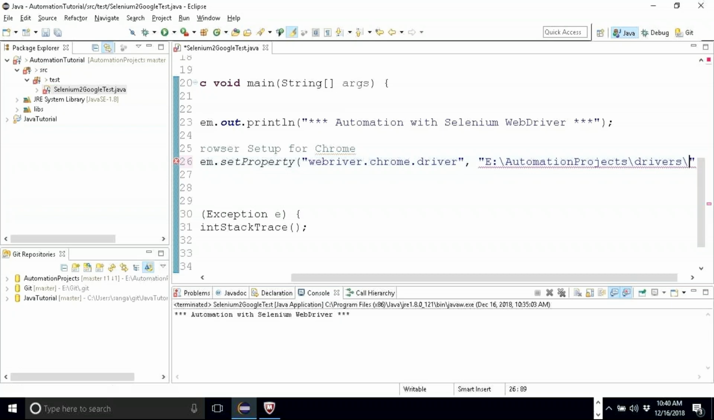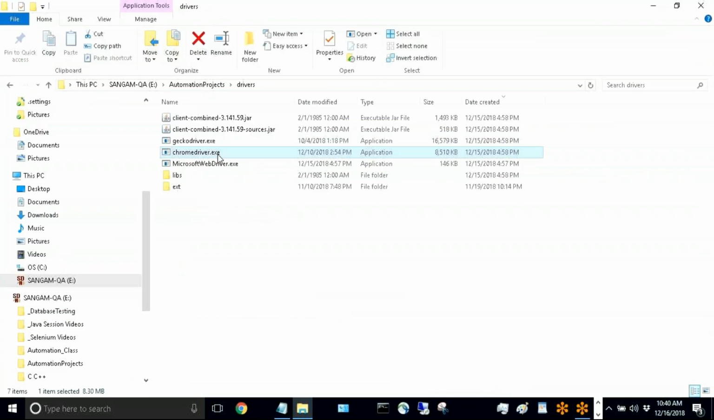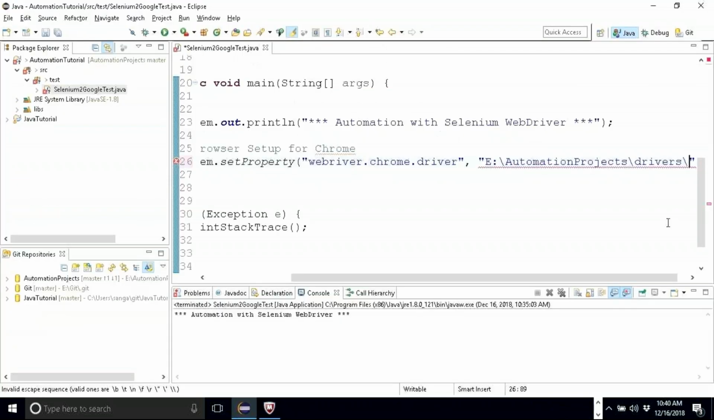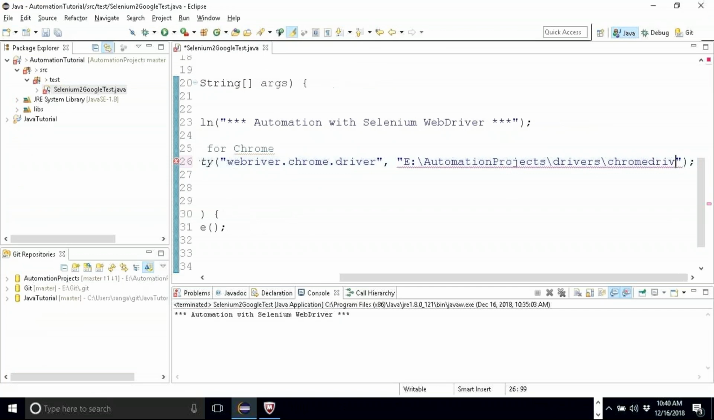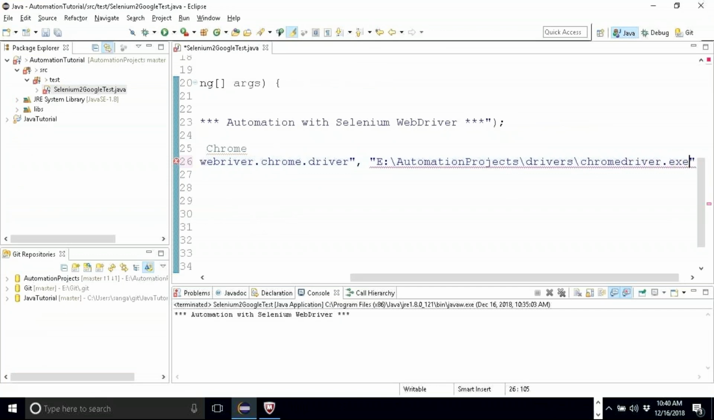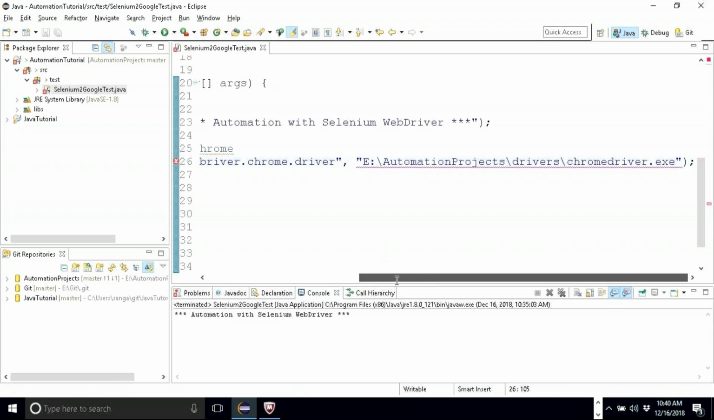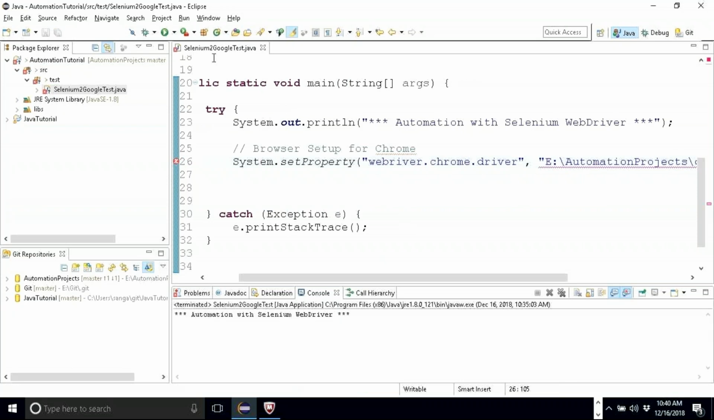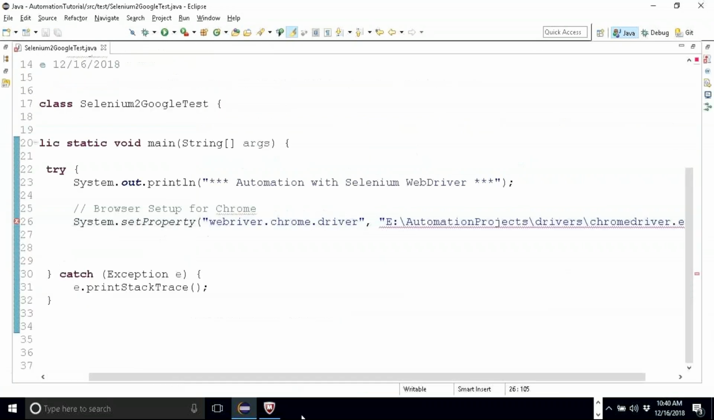Including the file name. So the path name and file name, ChromeDriver.exe, including the extension. So everything clearly specified. Okay, so let me just expand this so that you can see everything.